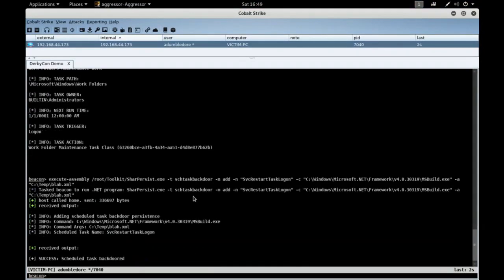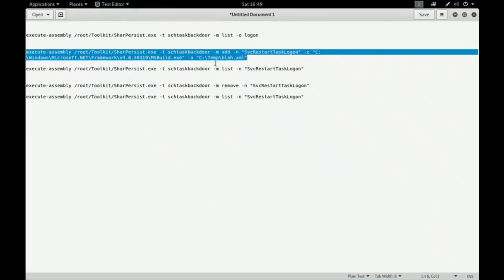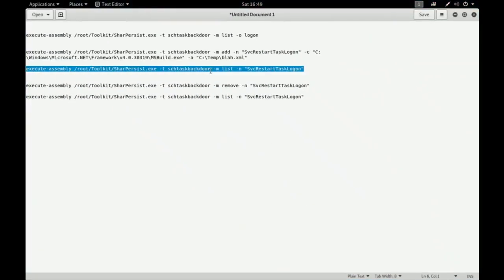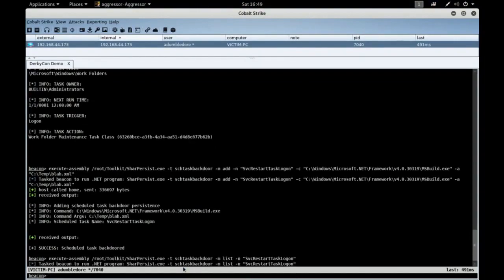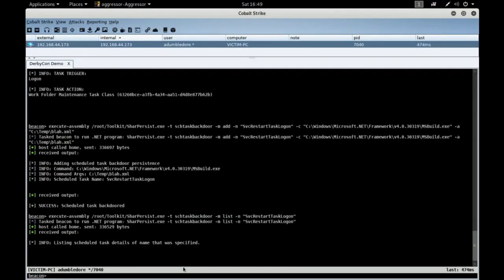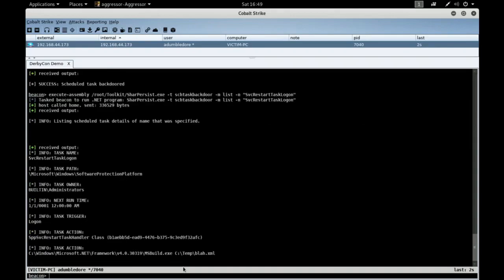You can see here, scheduled task backdoor. Now we're going to list that scheduled task out, and you're going to see the additional action that was added. Run that. All right, so you can see here, there's the additional scheduled task action. The only thing we did was add an action to it. Everything else stayed the same with that scheduled task. So defenders, make sure that you are looking at more than just the first action.